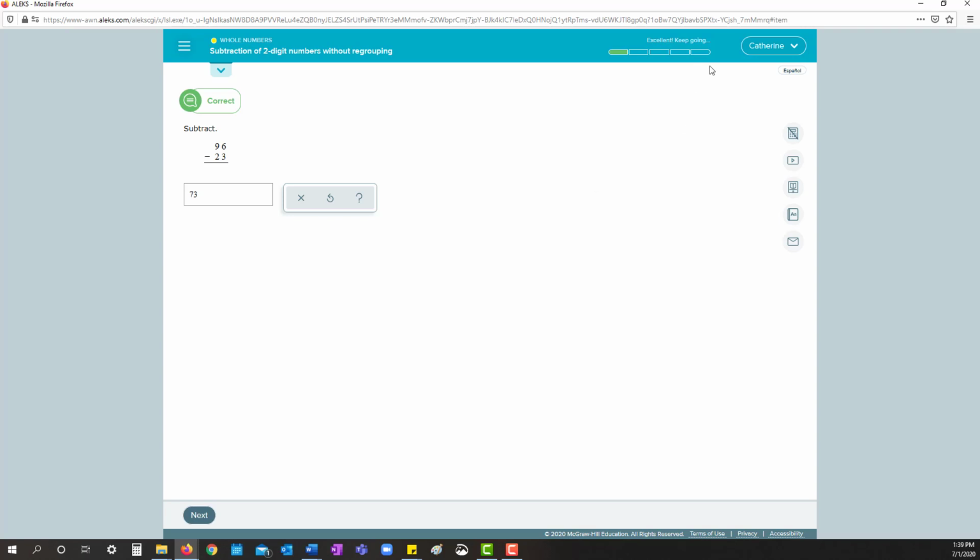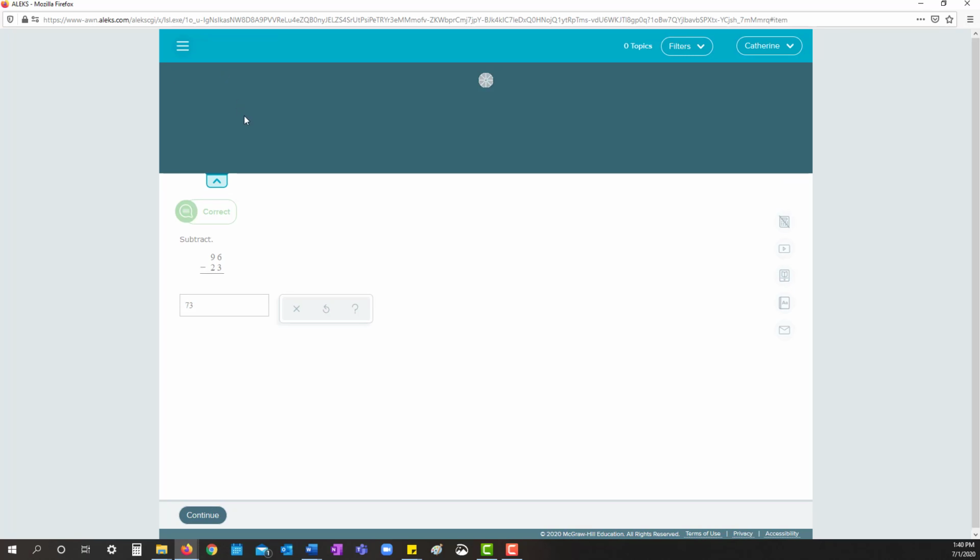If I get something wrong, then this box is emptied out. And the goal is for them to get all 5 of these filled up with green. And once they do that, ALEKS moves them automatically to a new topic. The student can also choose a different topic if they want.